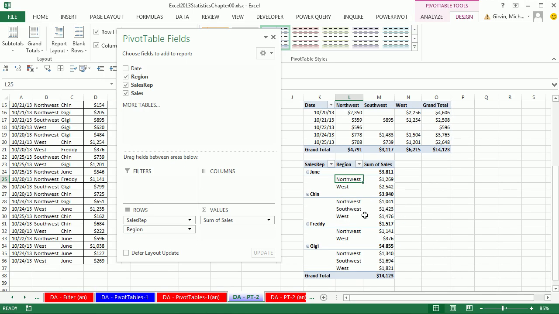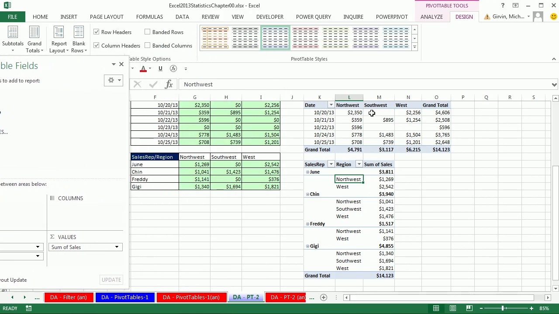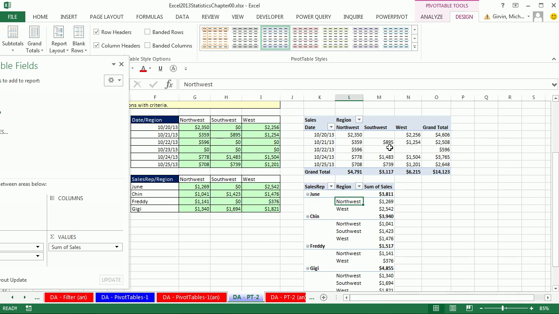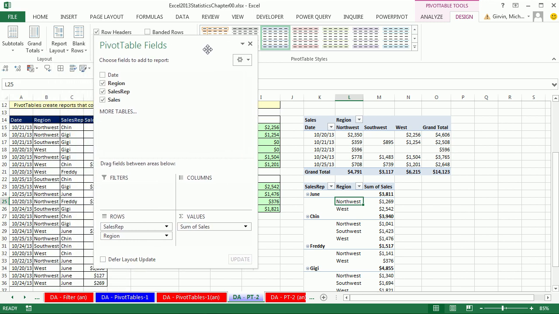That's why it's called a pivot table. That's also why it's dangerous to put pivot tables next to each other. If we pivoted this table and dragged region down to row area, it would give us a message: are you sure you want to destroy everything below? But check that out. That is amazing. That's why it's called pivot.